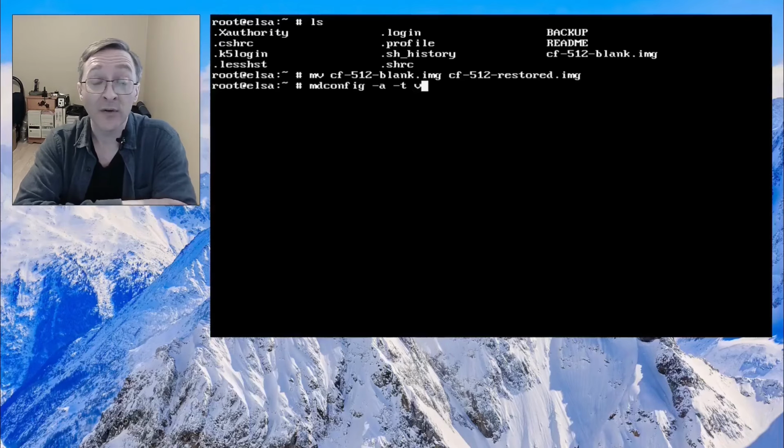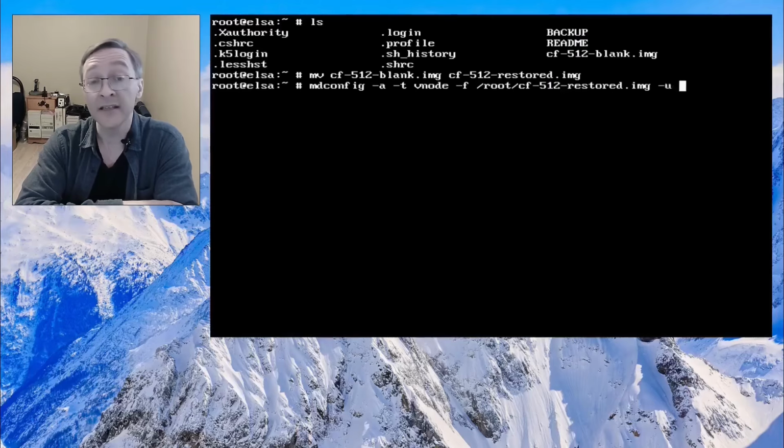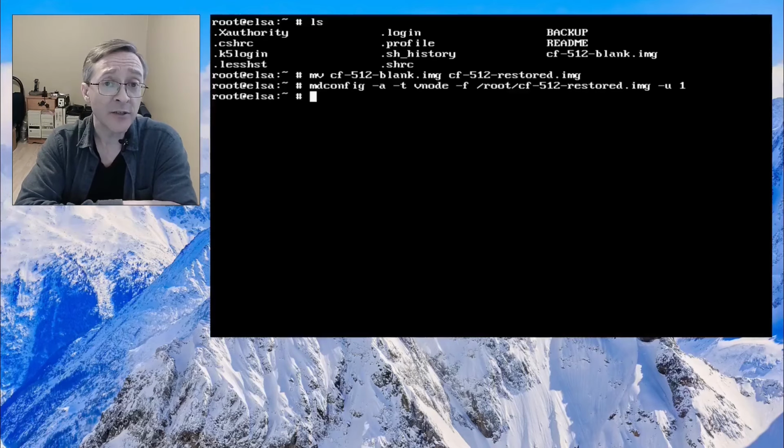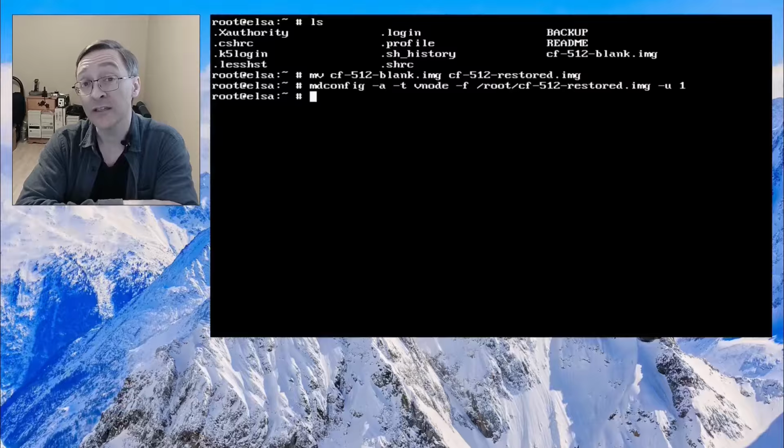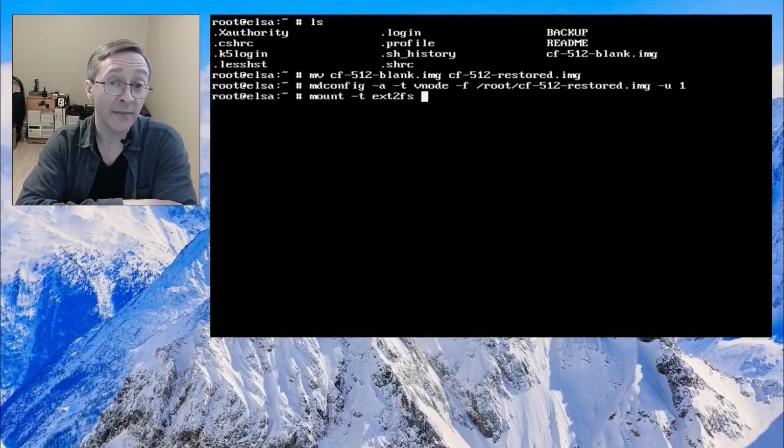And now that we have a restored partition, we need to mount that under Unix so that it's accessible. If you're not familiar with Linux and Unix, mounting a partition essentially means attaching it to the root file system to give you access to it. So we're going to mount it under /mnt, and then we'll cd into that directory.